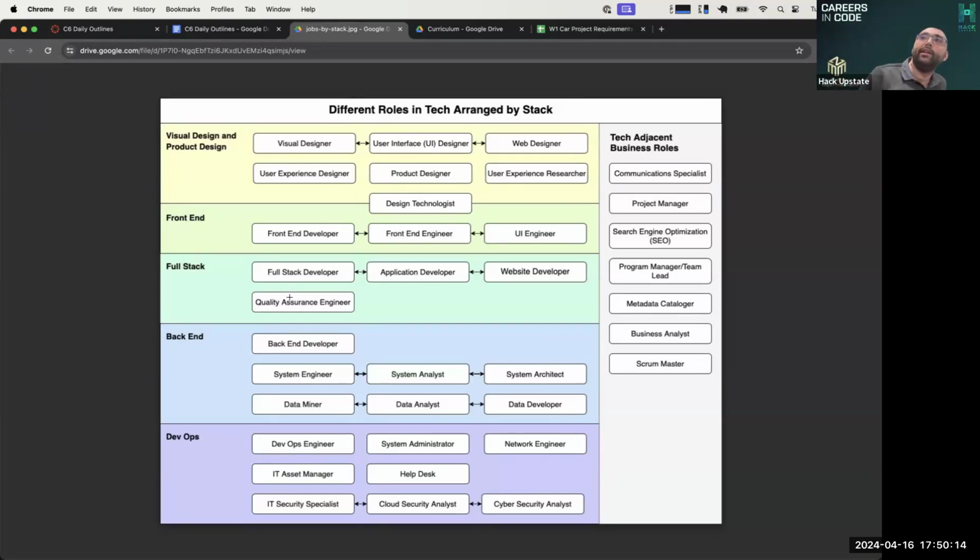So, quality assurance engineer is kind of in that same area. Quality assurance is all about testing what the full stack developers are creating, right? Quality assurance is basically testing, okay, this developer made this thing, before it goes out to the public internet, let me try and break it so that we don't ship things to our customers that are going to break.